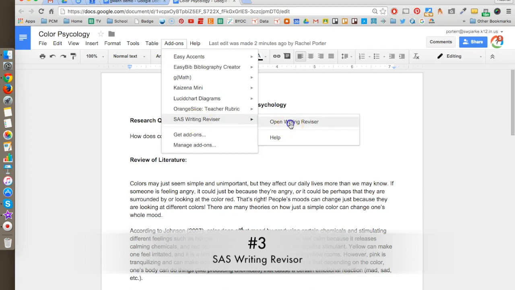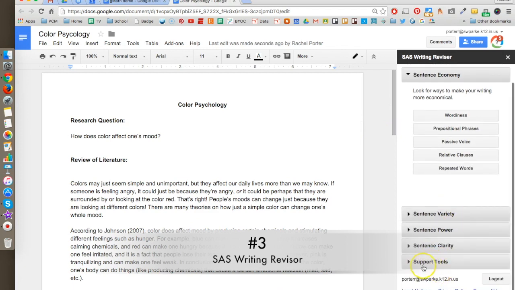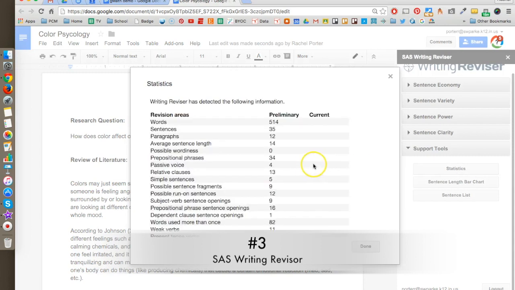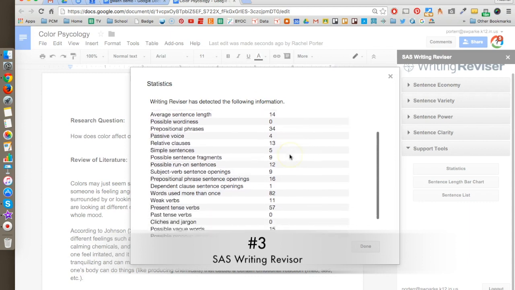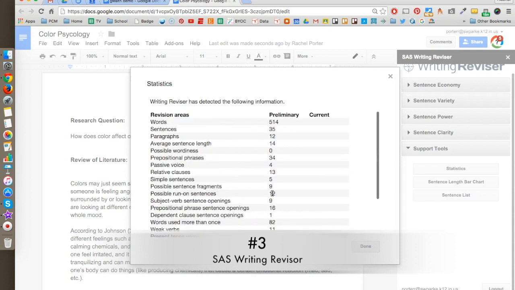So we just click on this. We'll open the Writing Revisor. First thing I'll show you is the statistics that you can bring up. I think that's under support tools here. Okay, so it's going to bring up a ton of statistics about my paper that it generates very quickly, everything from word count to some really very helpful information as the teacher or as the student, like we have 57 present tense verbs, no past tense verbs, so really good to see that the writing didn't shift tense as the student was going on. We can see passive voice. There are 4 instances of that.